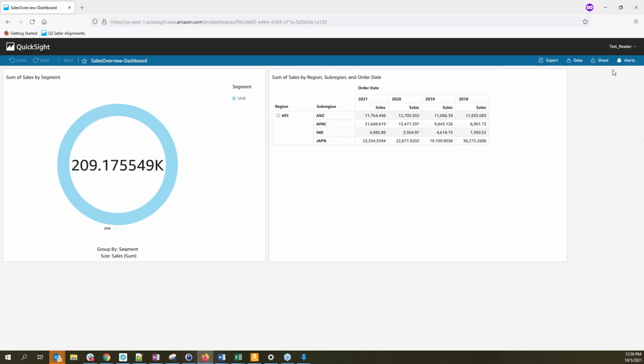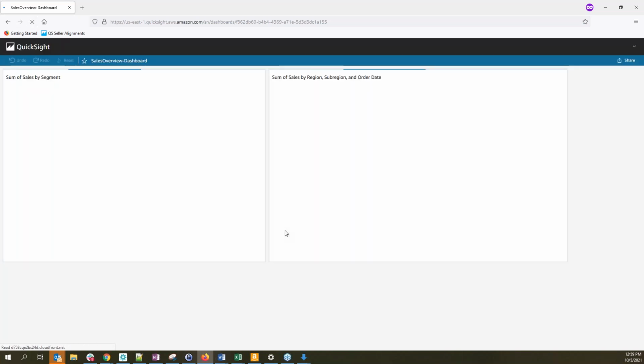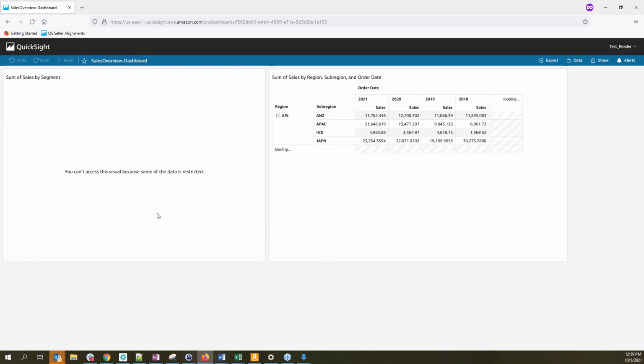Now let's test the other user on the Firefox, the test reader. Let me refresh the page. Okay, here you can see you can't access this visual because some of the data is restricted. That's because we blocked the access to the entire column of segment using the column level security on QuickSight. So this user has access only to the APG region, which is based on the row level security.